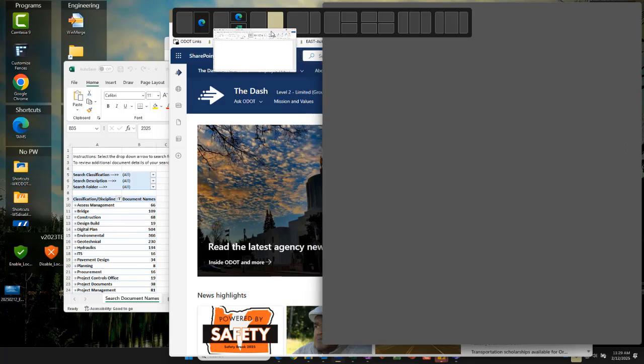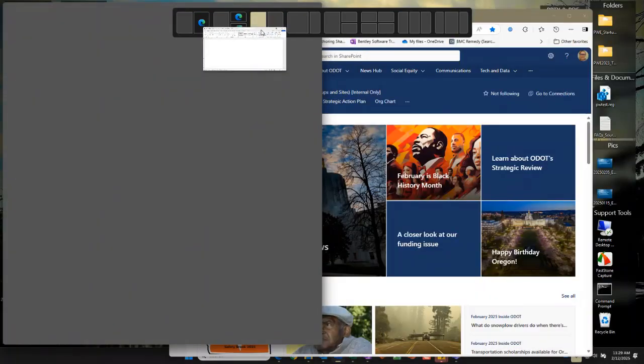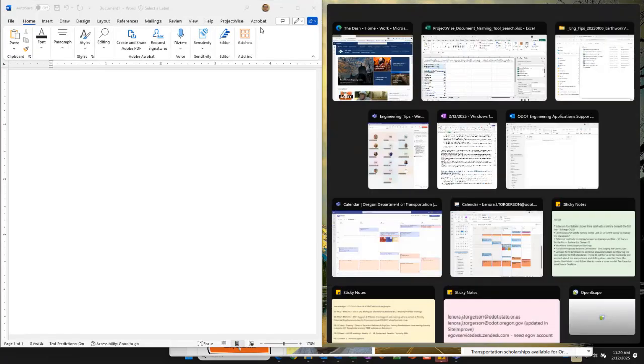So it's two gray rectangles and I can move. I'm just dragging the title bar. I'm going to choose the left side one for Word. And what happens is it puts Word on the left and it opens up a gray background right side and shows me all of the active applications that I can choose from.